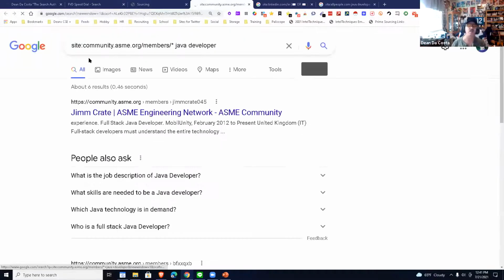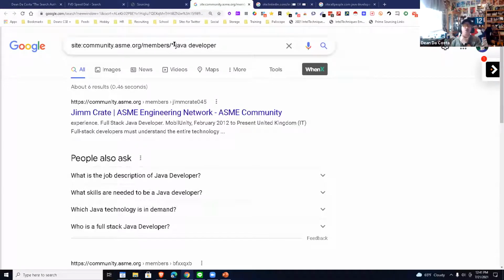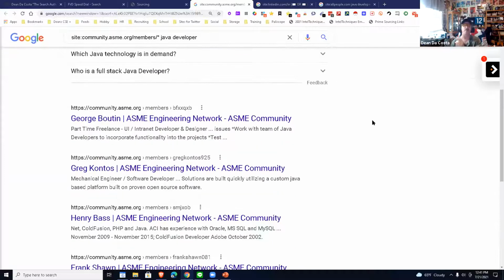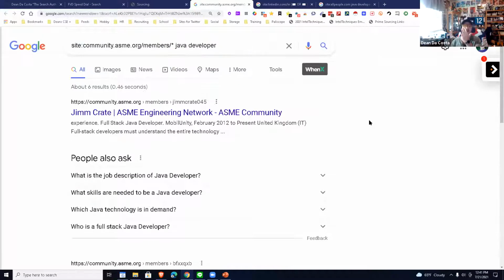This is American Society of Engineers. Look what I did: members and a star. Now, why did I do members? Well, it's obvious. Look right there. Why did I use a star? Because there are other things that come after it for some members, and I just didn't want to deal with it. I just said star, and then I put in the words Java developer. Now these people, full stack Java right there.